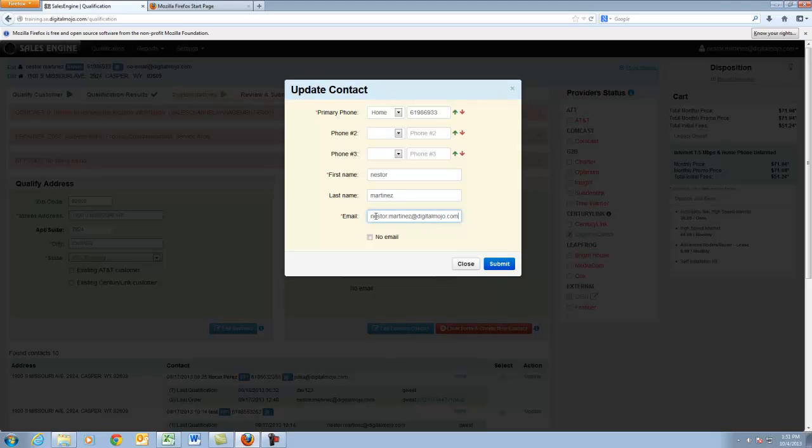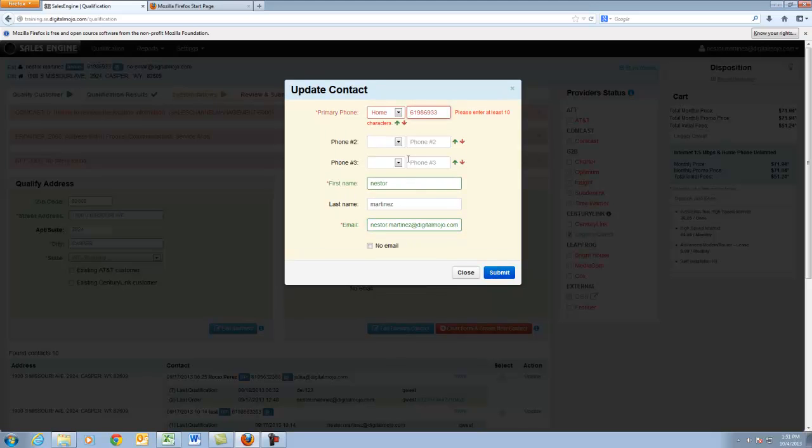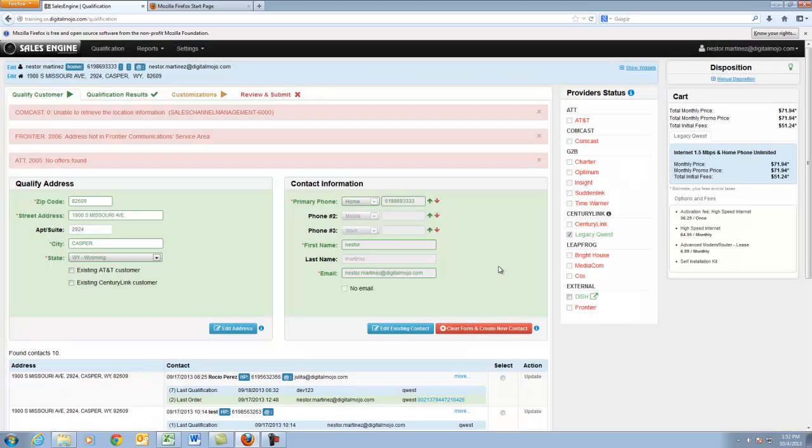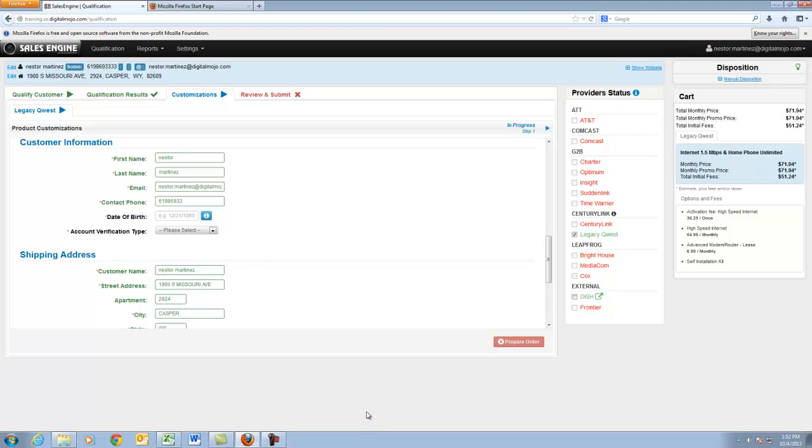So once I do that and submit it, it does take you back to the first page to qualify the customer, then move back to the customization, and everything should be updated. So the email is updated and everything's working now.